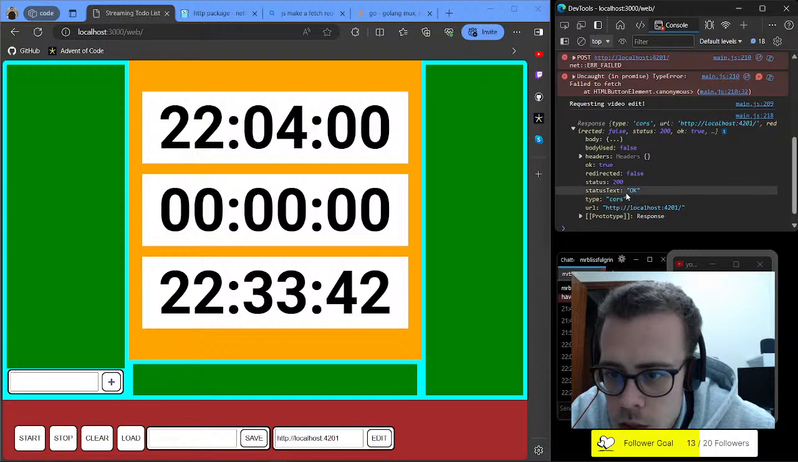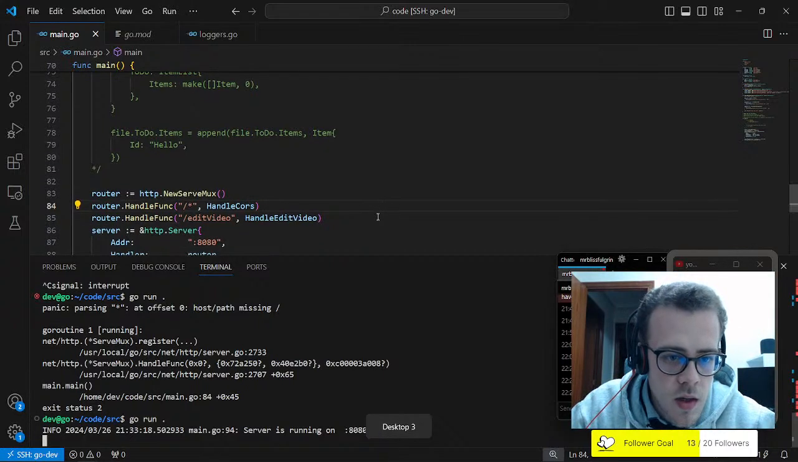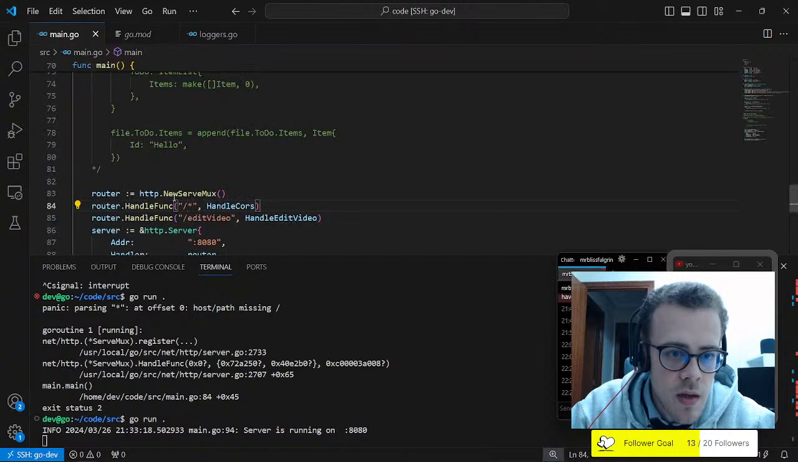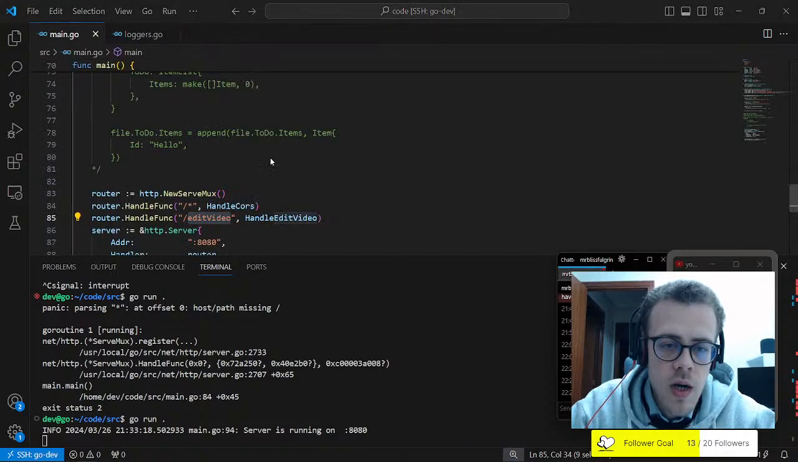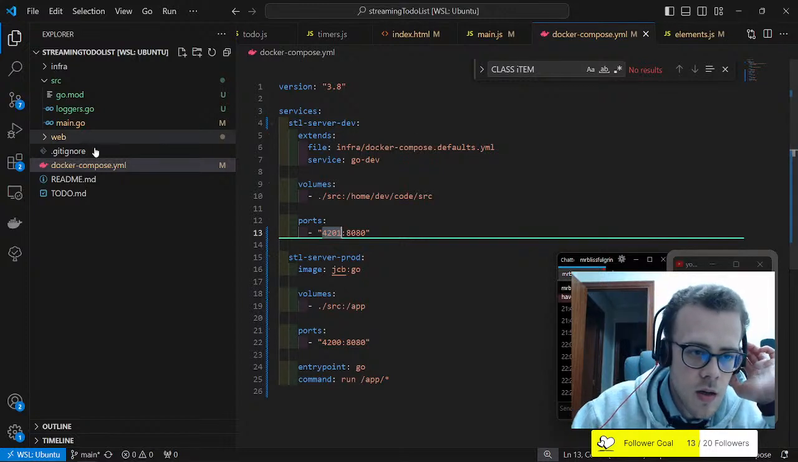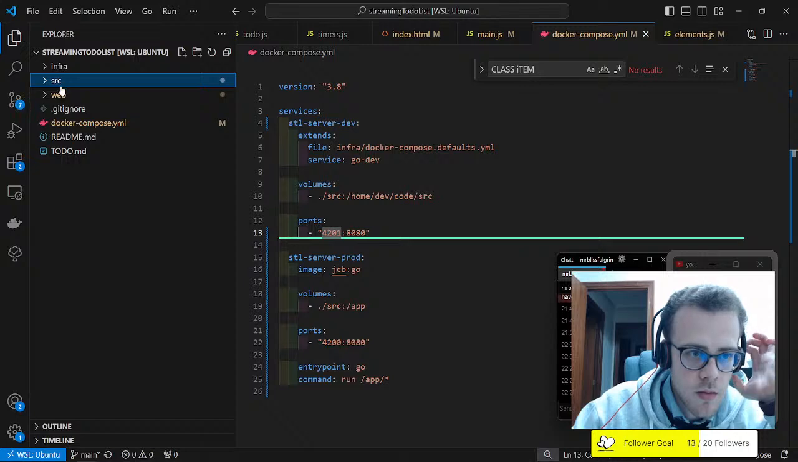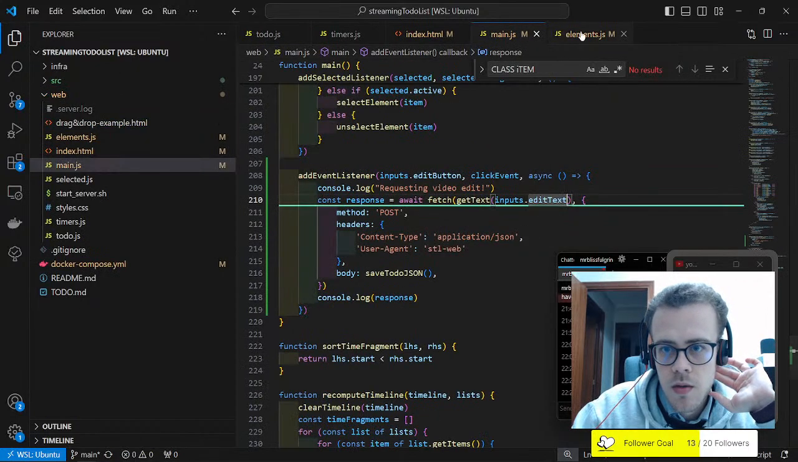Type course, status text, okay. Perfect. What happens if I say that I want to edit video? What happens if I were to say that? I want to go to the web page. I don't need this anymore. Well, I will need it, but later on.